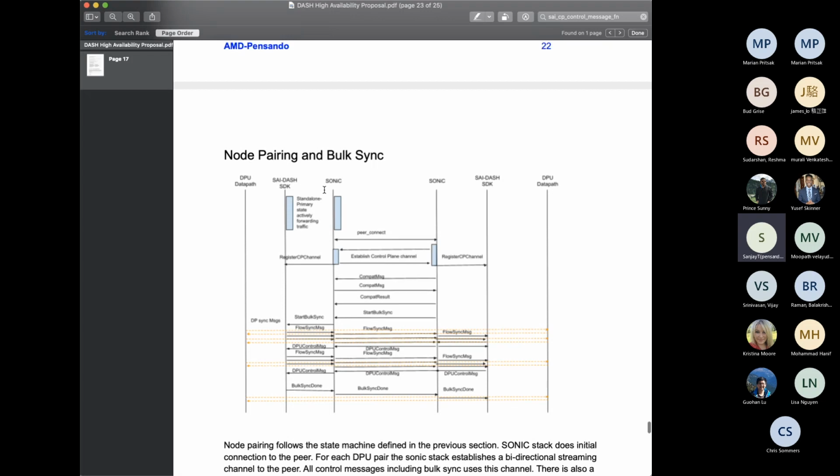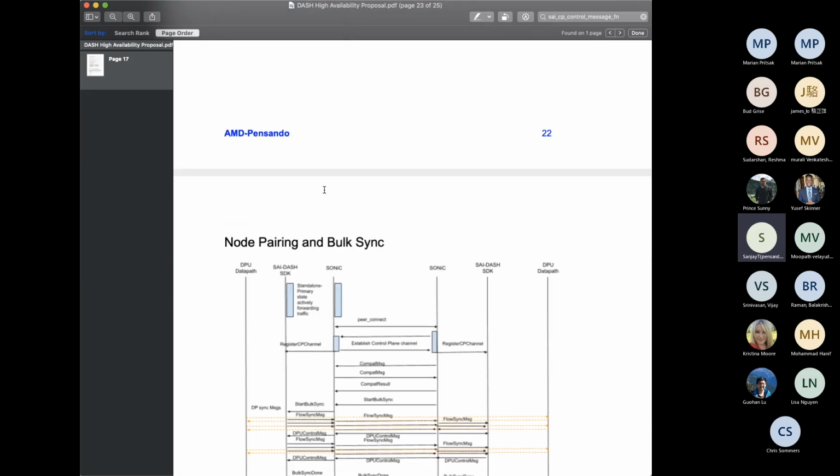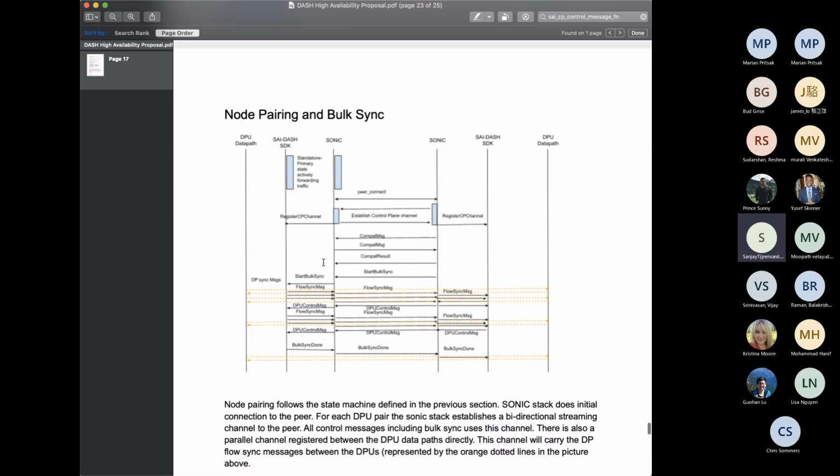These ladder diagrams, these message flow pictures, were intended to give a two-node view on how each of them is moving in relation to the other side, the peer side. In this picture, the left side is one node and the right side is another node. The left side is the node that was already booted up and existing, in standalone primary mode state, and it is actively forwarding traffic.